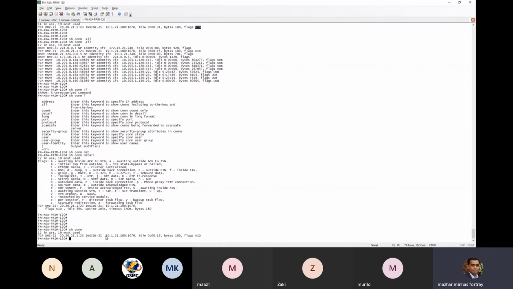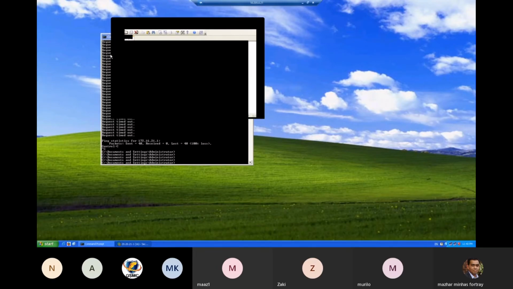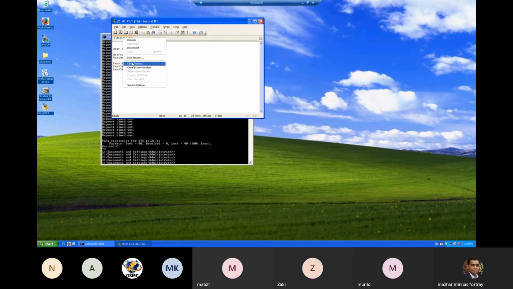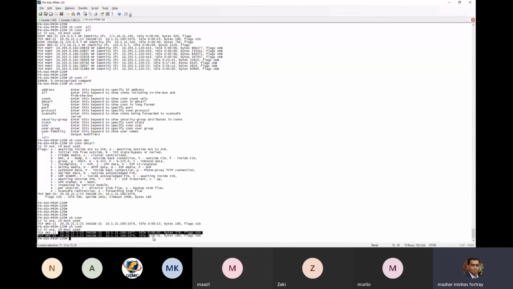It shows that a TCP connection has been built from this source, and this is the port number, and this is the destination address and the port number 23. If I build another connection, you will see there will be another connection request coming up as well. Now you can see I have two connections built. Is it clear?